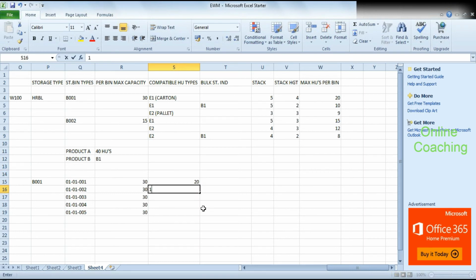B, alright, in cartons only, then the maximum number of HUs that I'll be placing is 10. Okay.